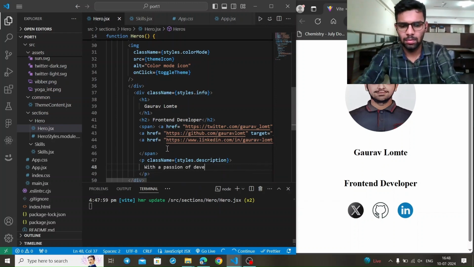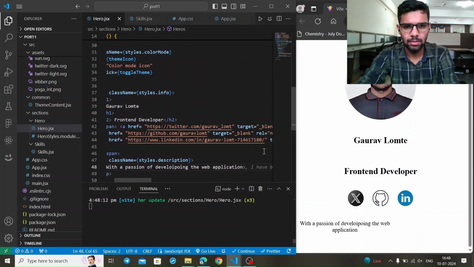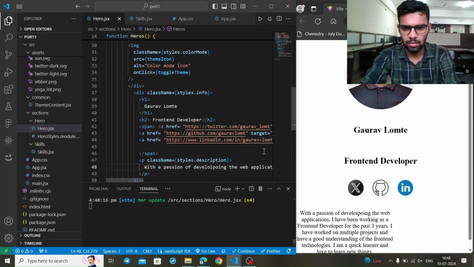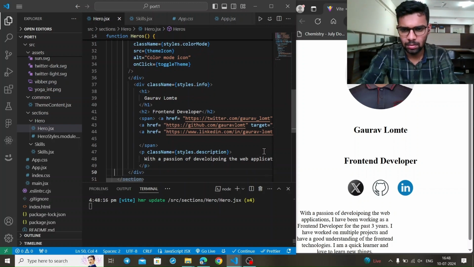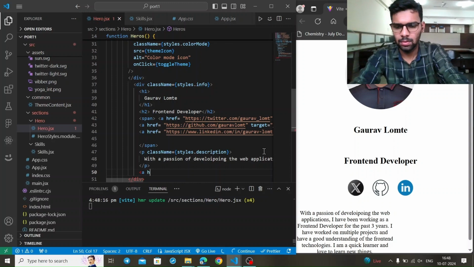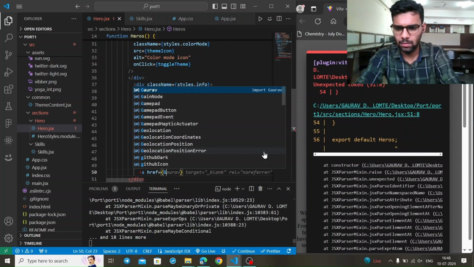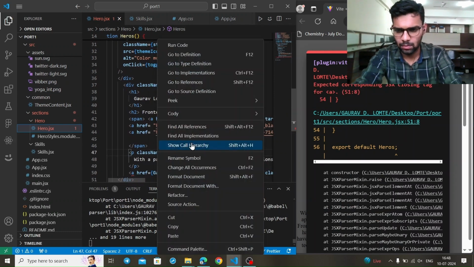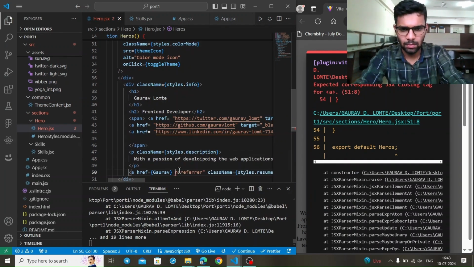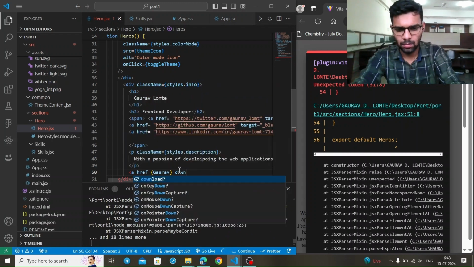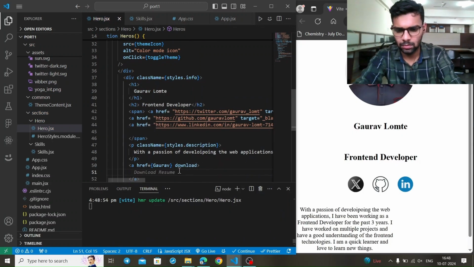I'll give it a class name because we have to format it at different sizes and widths for desktop and phone views. So here I'll add a text like: with the passion of developing web applications, next front end for the past 3 years. Any text you can add, depending on what suits you.